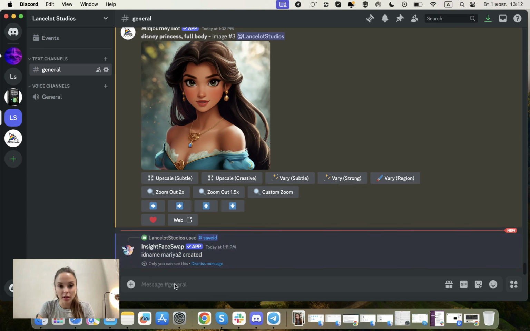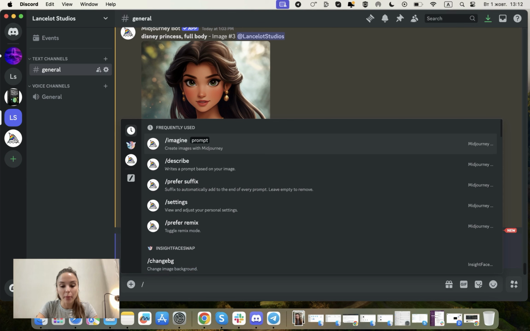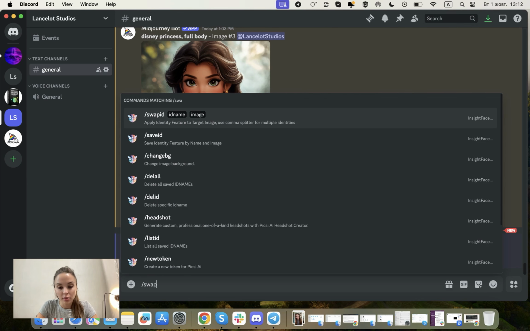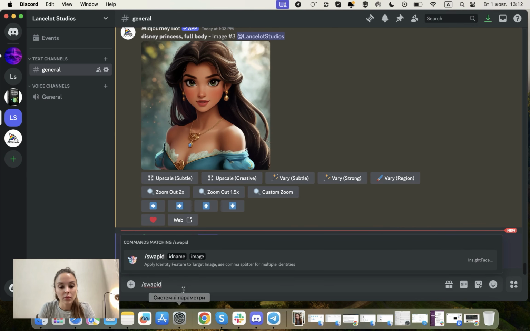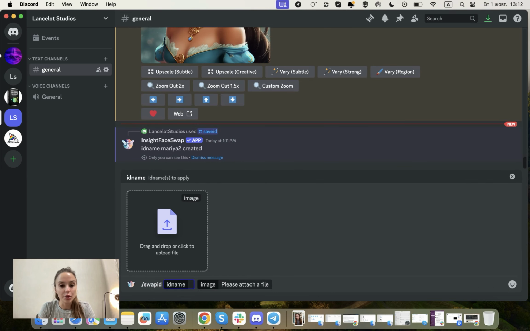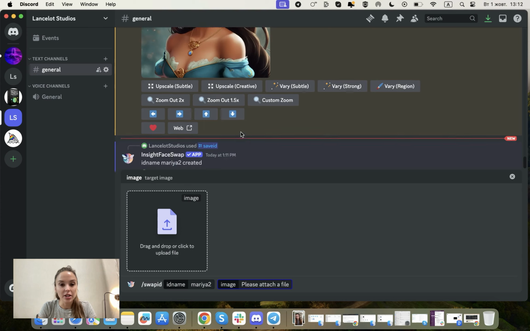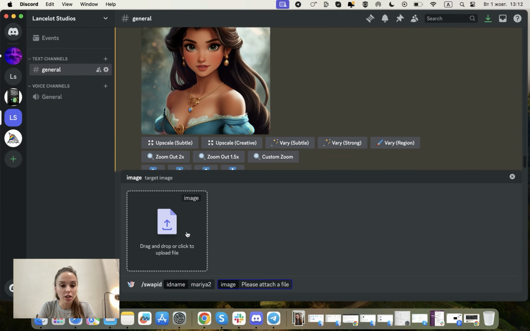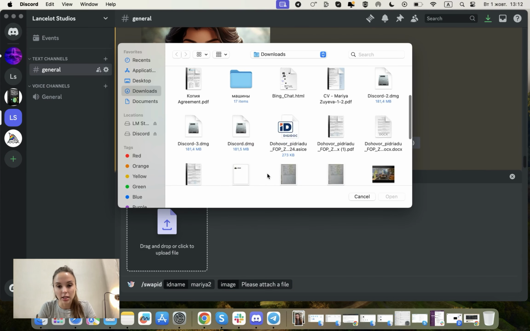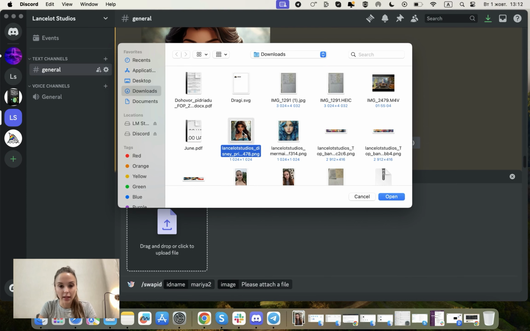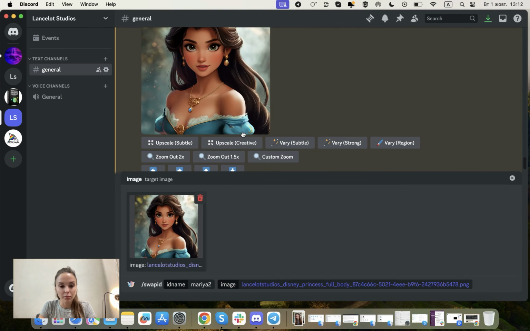And now to use this face on any image, you need to type /swapid. Then enter your ID name. So in this case, it will be Maria2, which I just created. And here we need to attach an image. I just created this image here, so I will use this one. I just saved it. And let's choose it. And press enter.